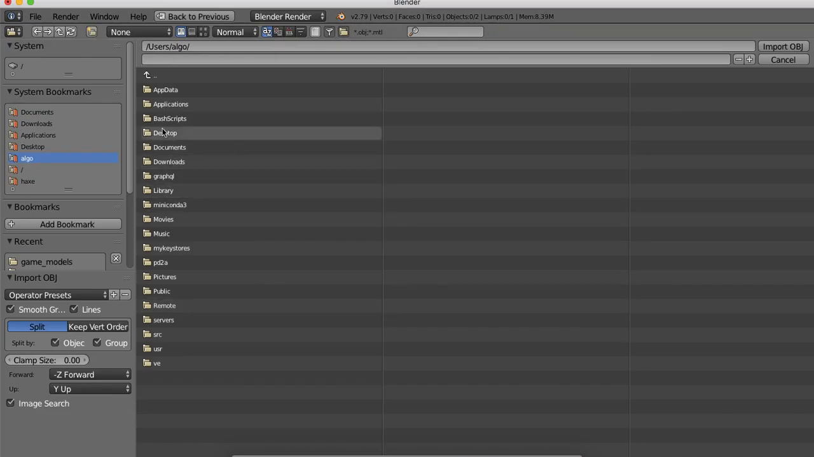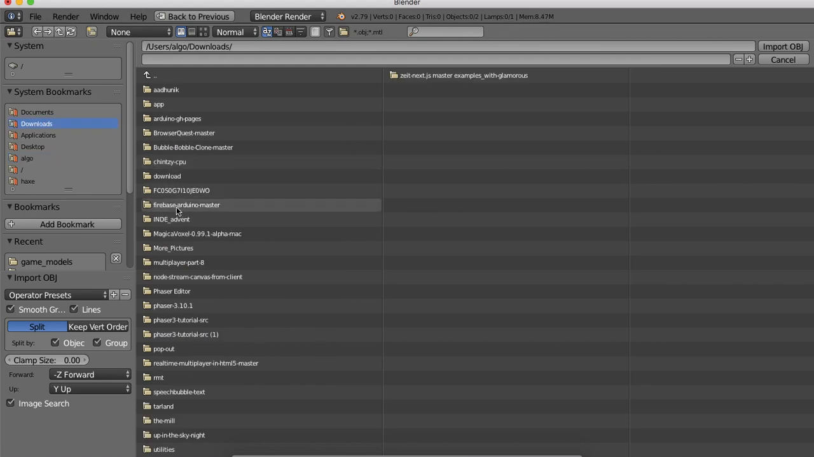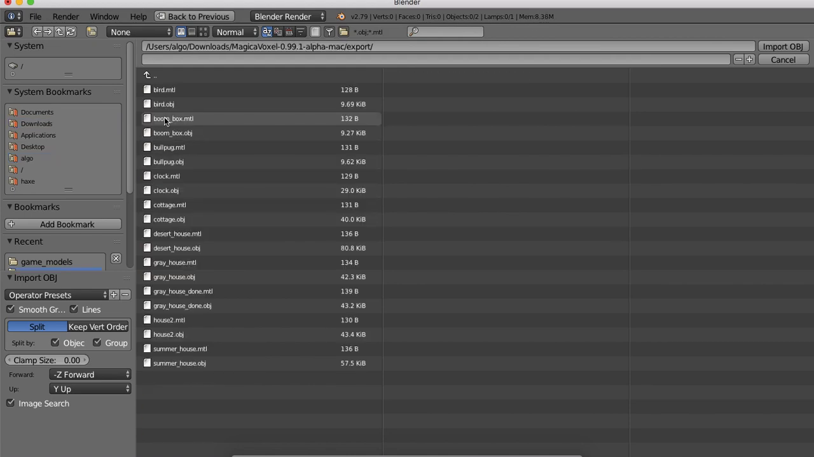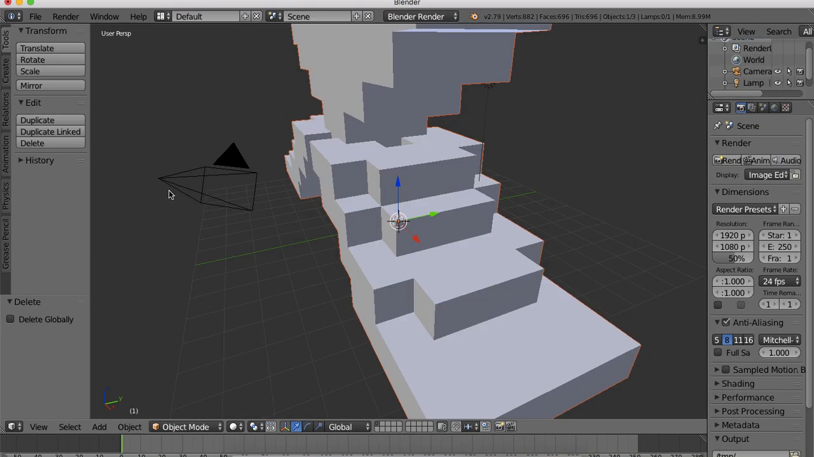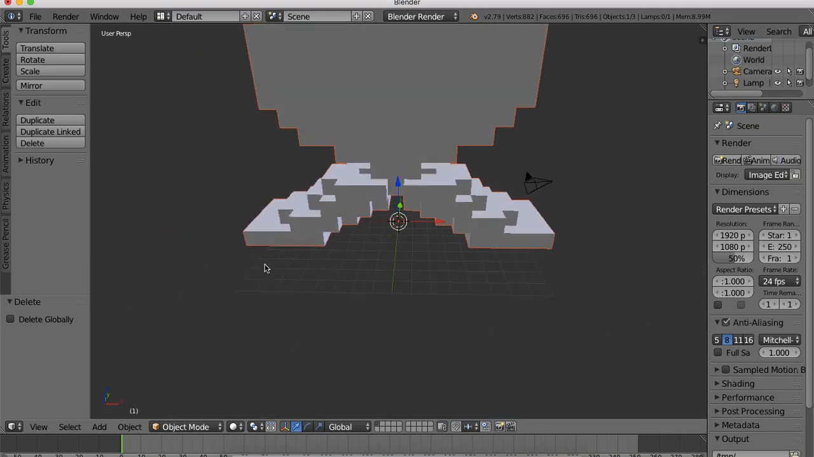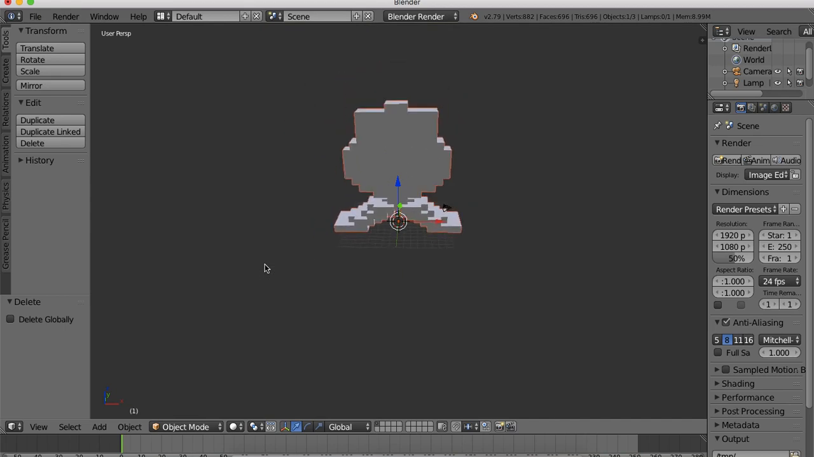I am running MagicaVoxel from my downloads, and I'll pick the exported clock OBJ right there. So here's the clock, wow. In Blender, we're going to have to scale this down. In Blender, we can see there's the clock.